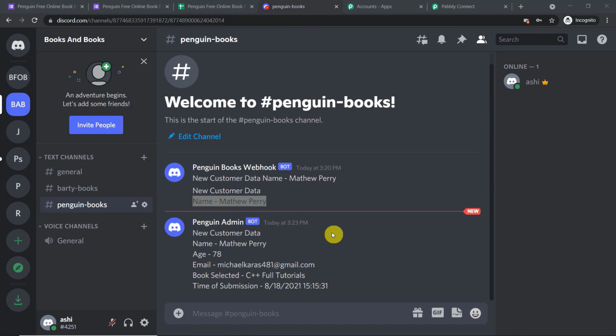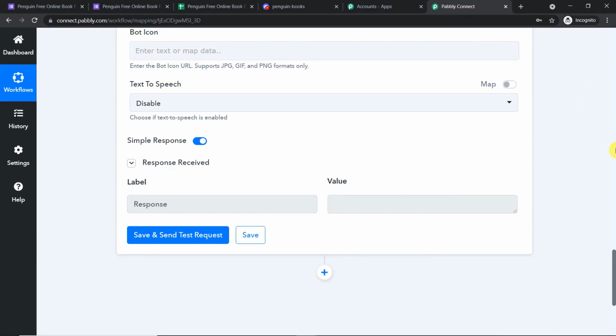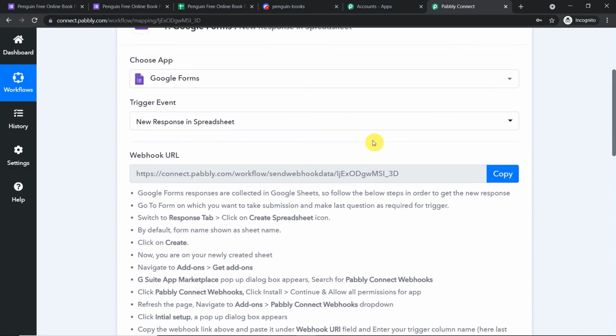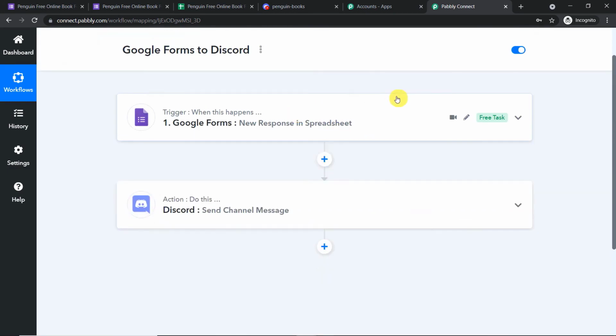Now before you leave, let me just show you the whole mechanism. So let me just minimize this action window and let me just minimize the trigger window. So basically this is the whole process in a nutshell. First you integrated Google Forms to Pabbly Connect and then you integrated Pabbly Connect to Discord. So now there's a perfect flow of data between Google Forms and Discord.